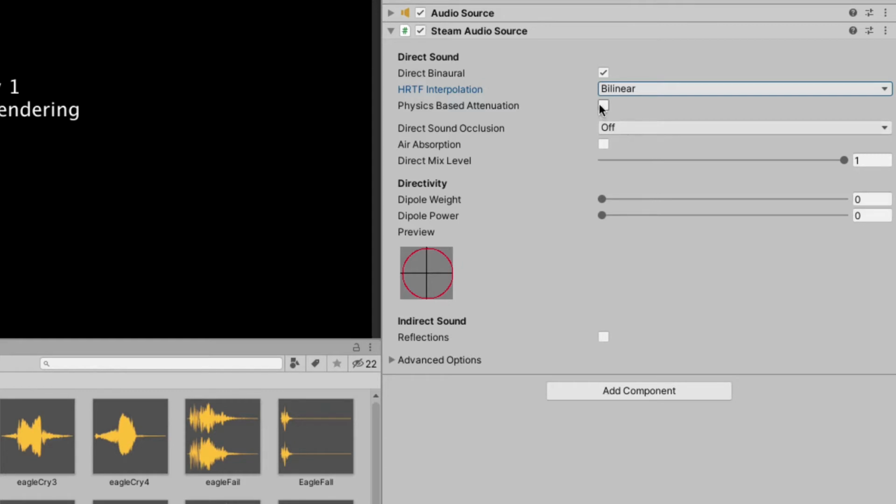There's also air absorption, which does somewhat the same thing, essentially. But yeah, physics-based attenuation is one of the ways you can make the sound quieter in a shorter distance, and air absorption would be another one. So if you take both of these on, you'll have a very significantly reduced volume in sound at a fairly short distance away from the original audio source, comparatively speaking.